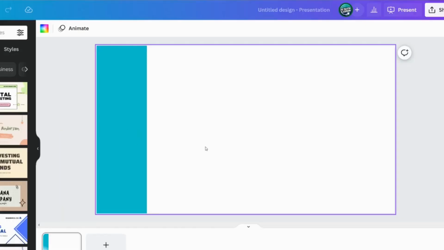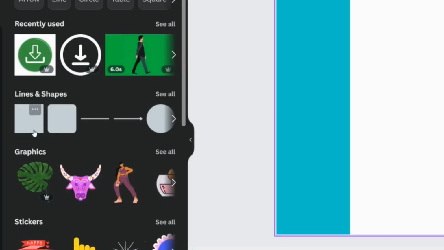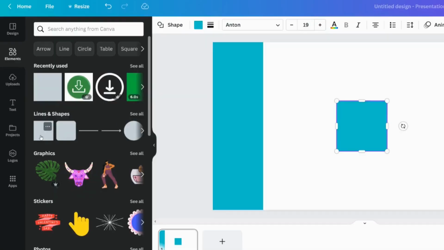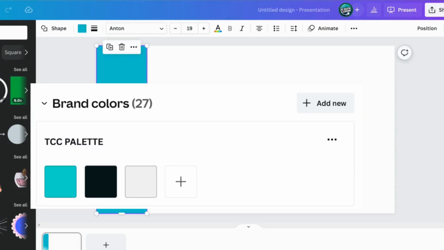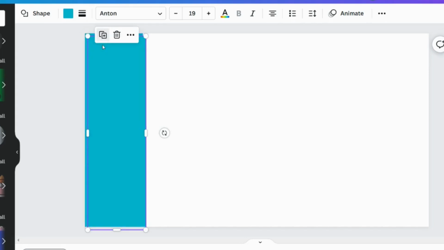Now, if for some reason your keyboard shortcut's not working, you can always go to the Element tab, and right here on the Element tab, there is a square right there. If you have a brand kit set up like I do, it's going to automatically show up in your brand kit color. I'm just going to use this size right here.